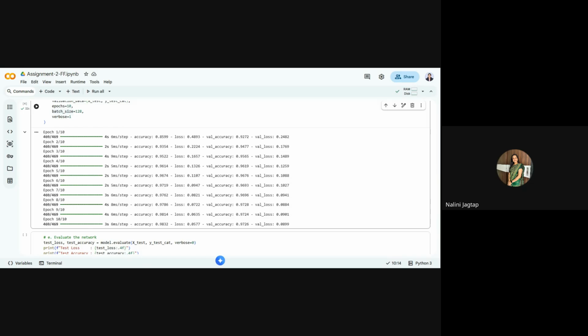Then val_loss and val_accuracy are computed on the unseen test set after each epoch. So these numbers matter most for judging real-world performance. Over here, you can see that the loss is decreasing and the accuracy is increasing, the val accuracy and val loss. You can see there is a close gap between the accuracy and the validation accuracy, which indicates the model generalizes well and is not overfitting.